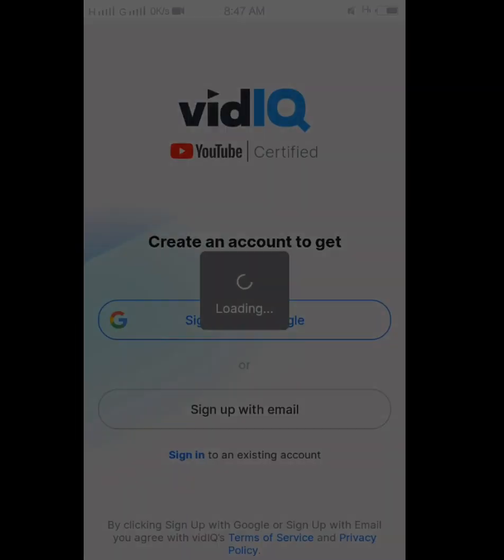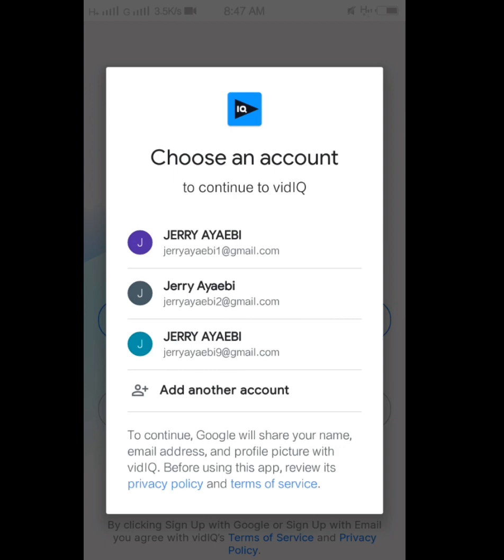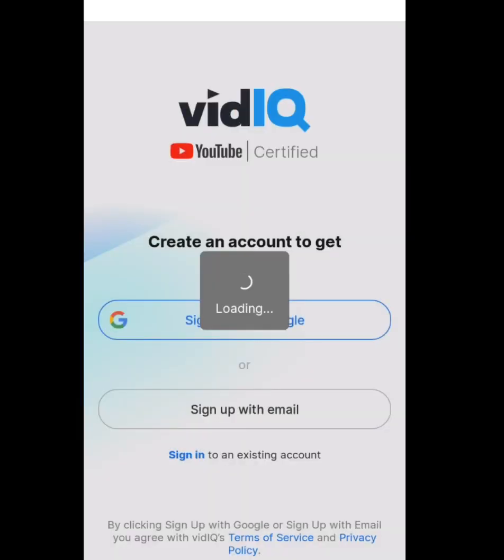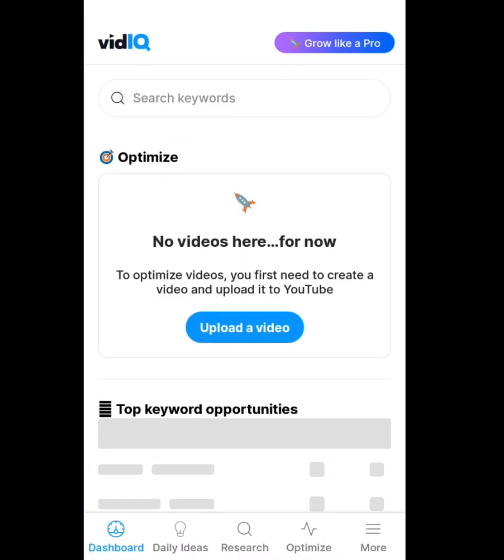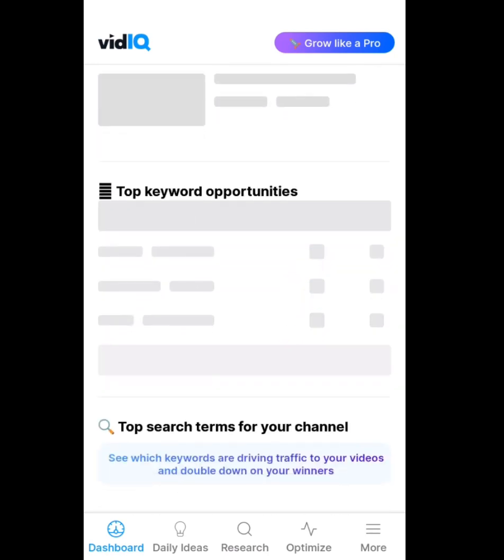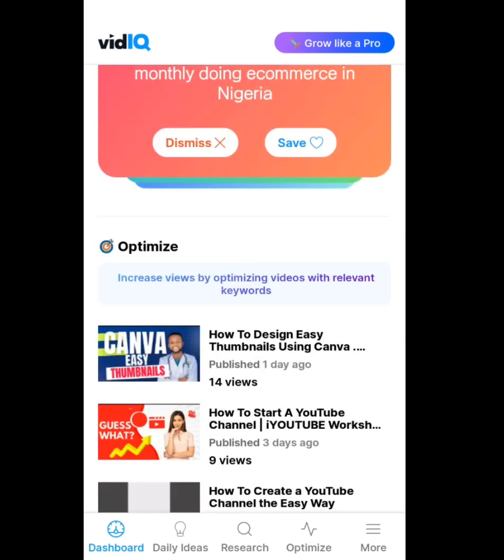Alright, the first thing you want to do is to download VidiQ, then click on the sign up. Then you choose an email. I'll go with the first email. Okay, so I'm going to be taking you through the whole section of the VidiQ app.